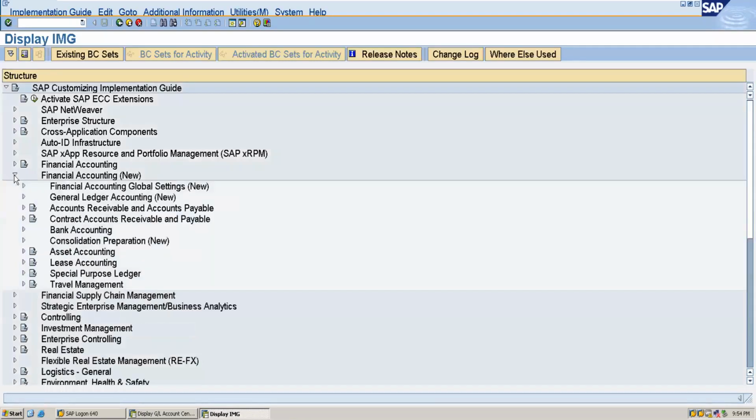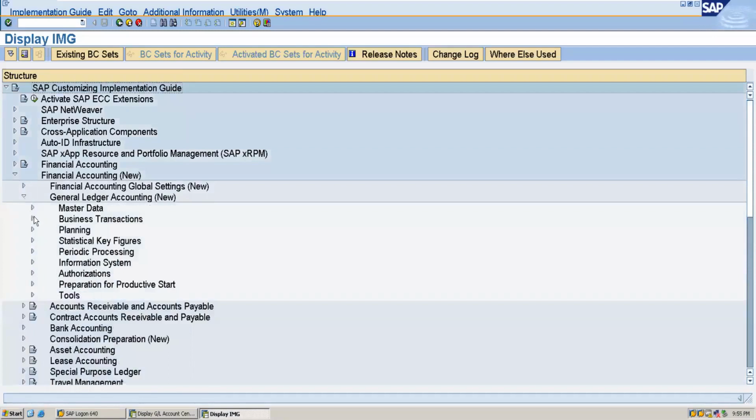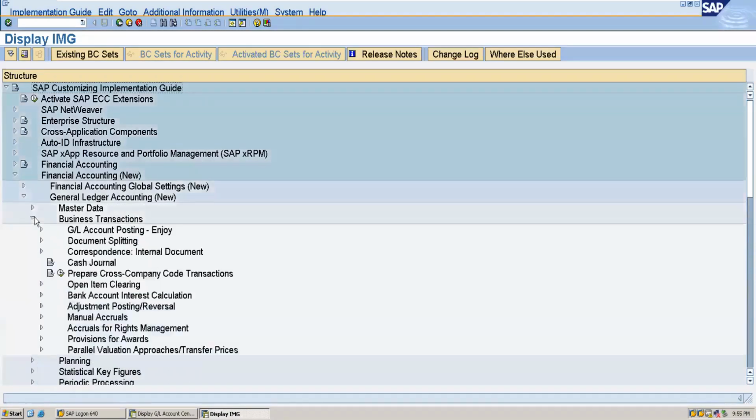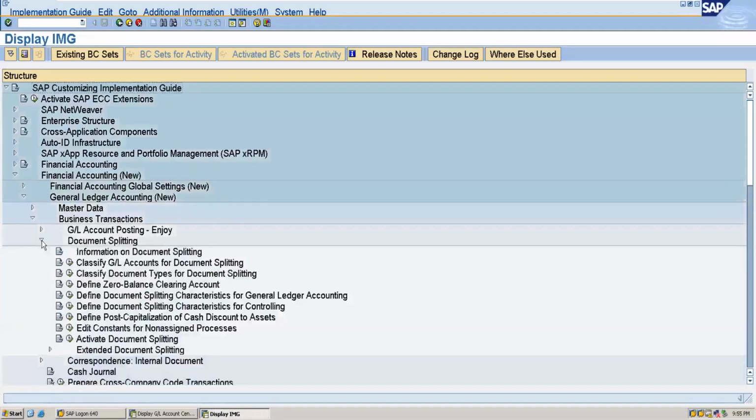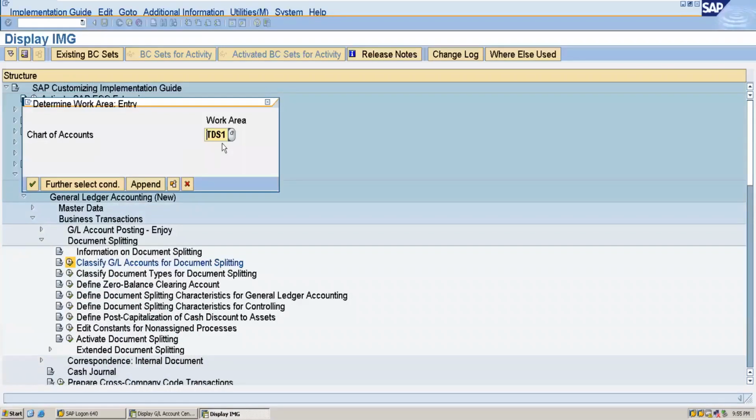then financial accounting new, then go to general ledger accounting new, then go to business transaction, and here document splitting. So here first we will classify the GL accounts for document splitting. So this is my chart of accounts.